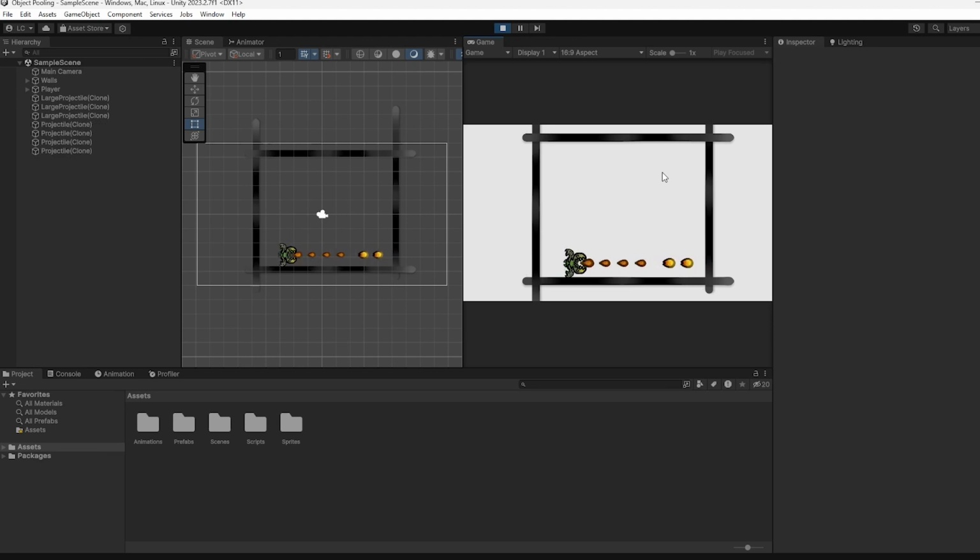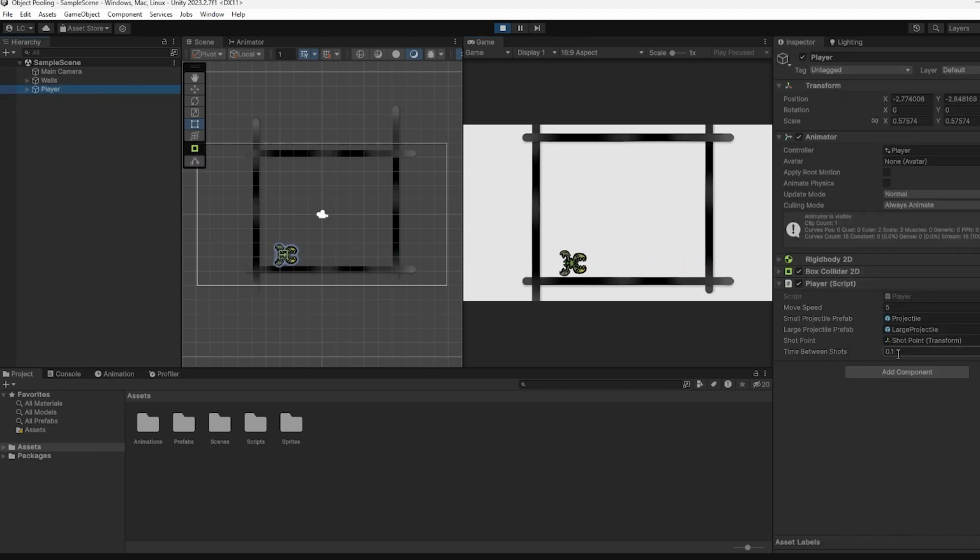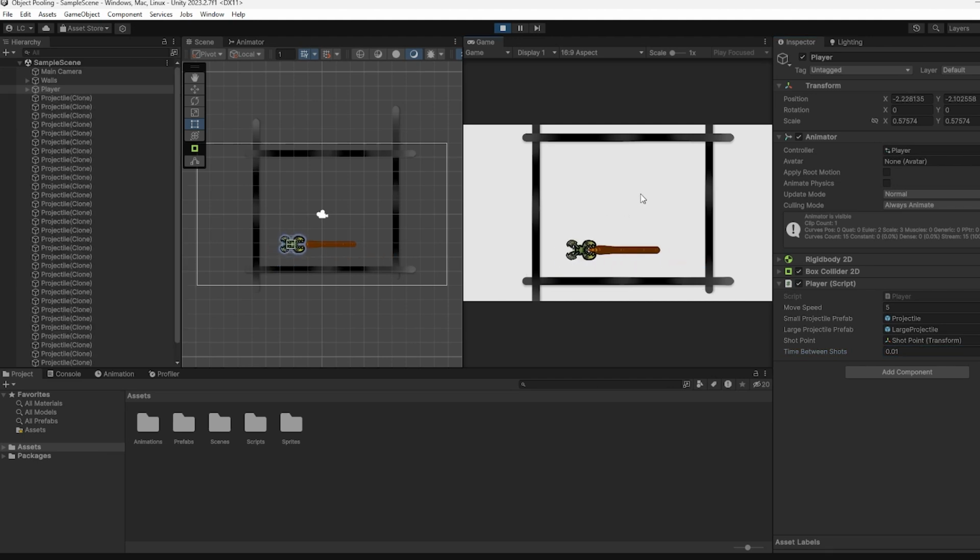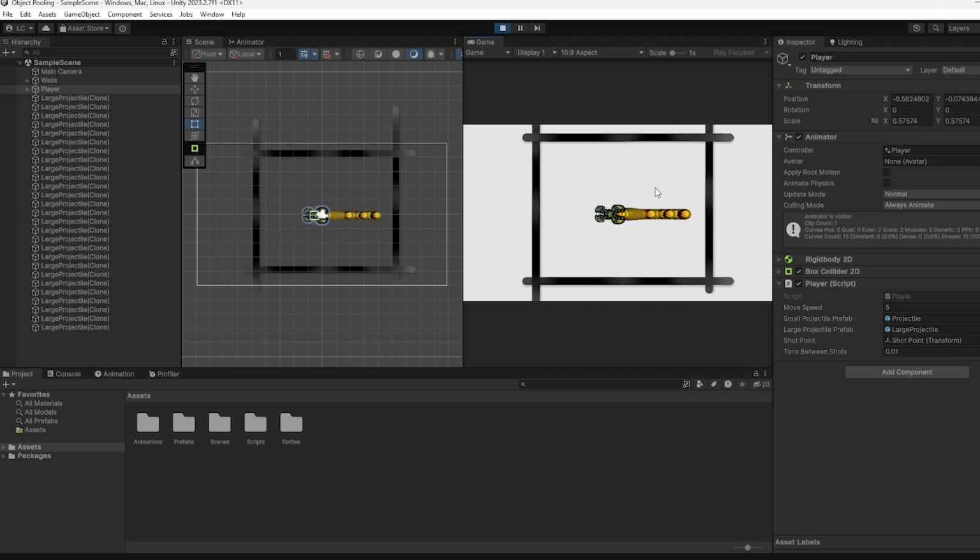The problem is that the instantiate and destroy functions can be quite taxing. It's of course completely fine if you're just using them a little bit, but if you have to spawn and destroy a very large amount of objects, then it can start to compromise the game's performance. That's where object pooling comes into play.